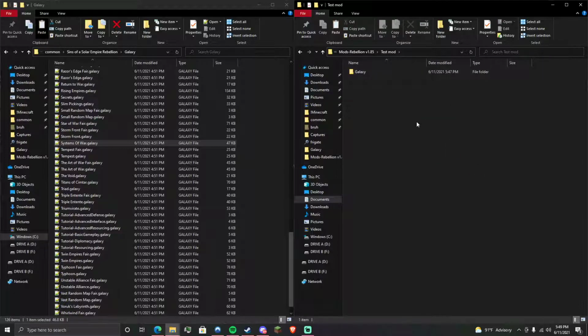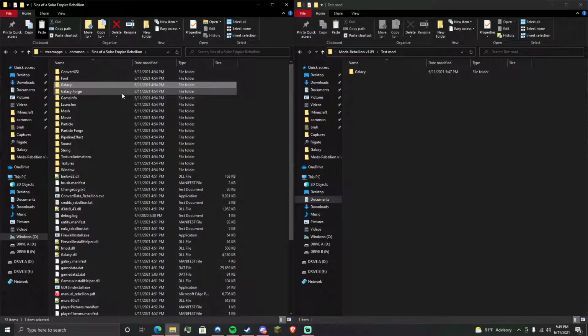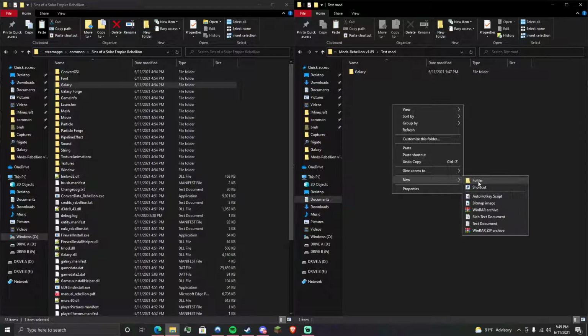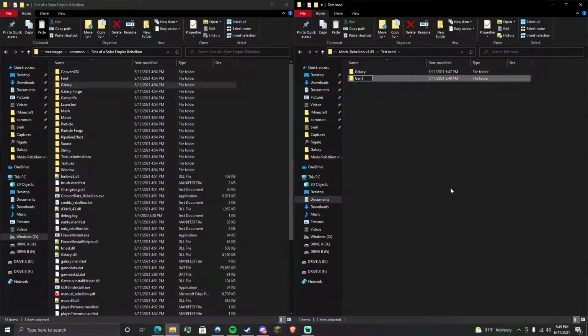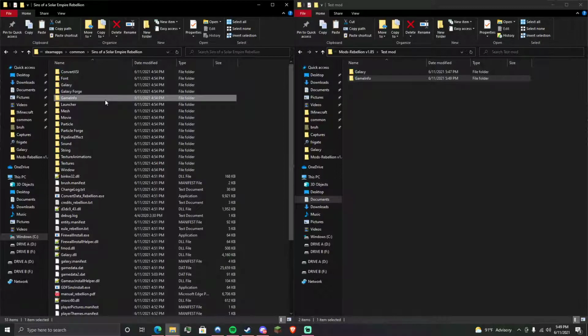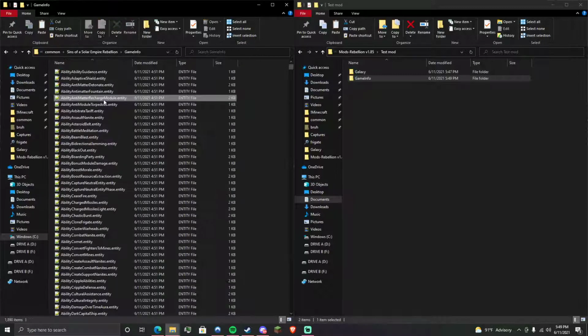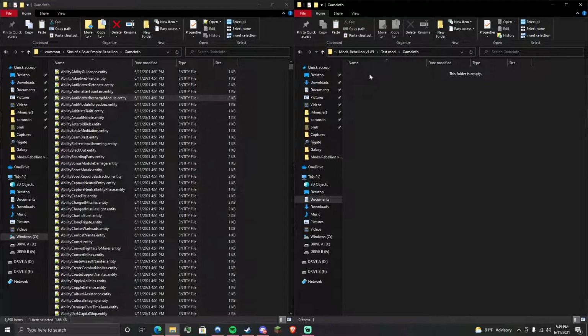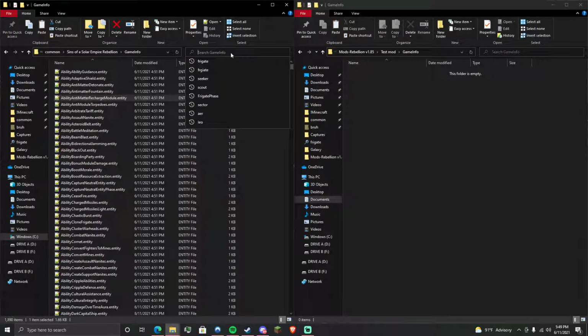Unless you want to make changes to, let's say for example, ships. If you want to make changes to ships, you're going to make a new folder. Game info. Name it game info because that's where you're getting your ship files from. So open game info on both windows. And let's say you want to change scouts.